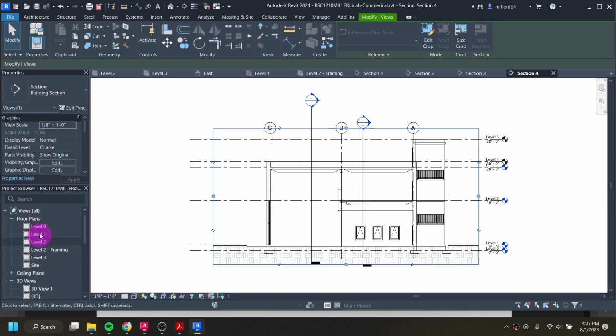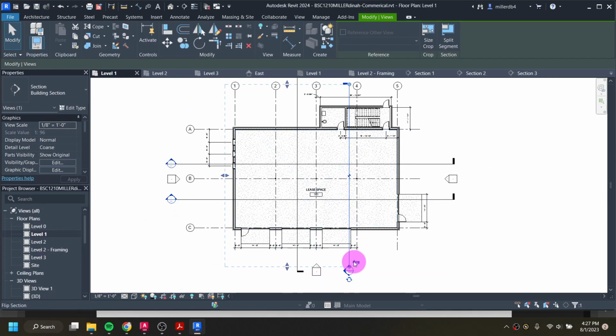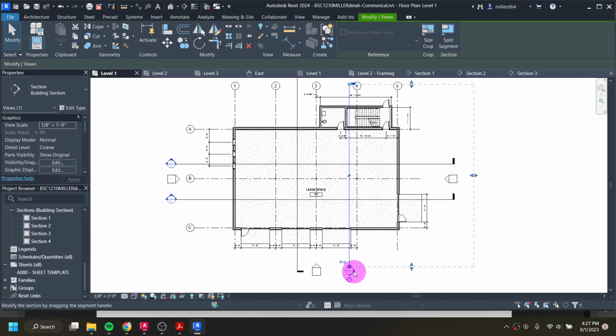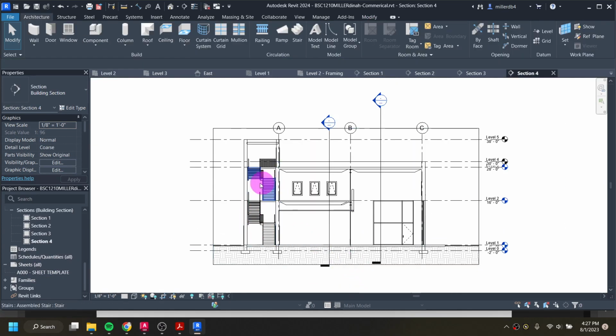So I'm going to go back into my level 1 floor plan to show you that it's an easy fix. I can use this to flip which way it's facing. And now when I go look at section 4, I can also double click on that head to show it. I can see that actual staircase and how it's going up.